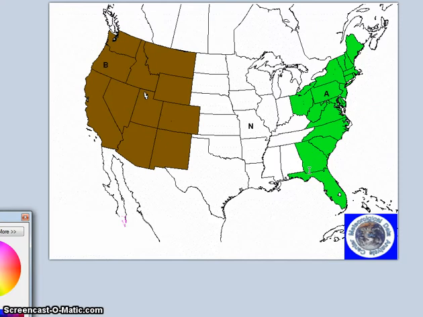So that is the long-range weather forecast discussion for September 30th through October 12th.